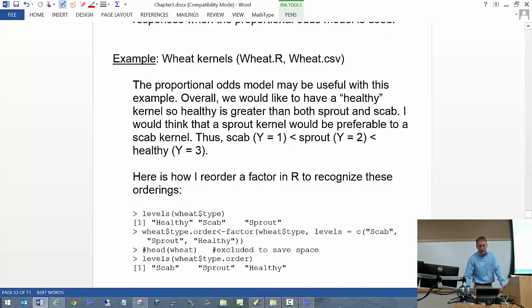Okay, so let's take a look first at the wheat example. We have three categories for these wheat kernels: healthy, scab, and sprout. All of you should agree with me that healthy is the most desirable. So how about we make that the last category? Then we need to ask, is there an ordering between sprout and scab? If there is, that says proportional odds regression might be an approach here that we could use, because now we have a particular ordering for all three categories.